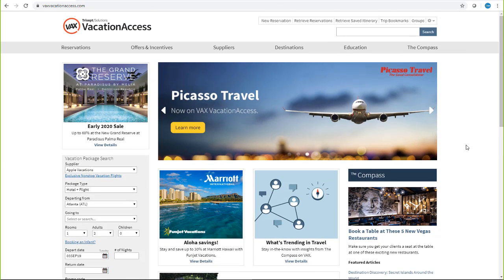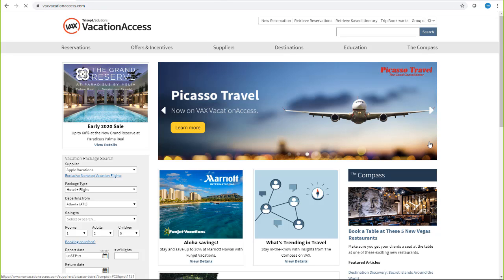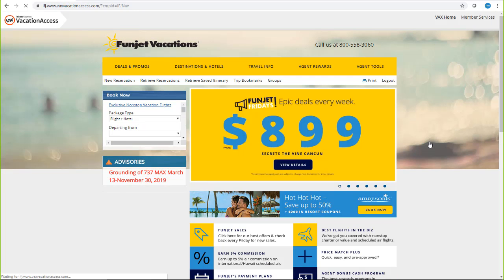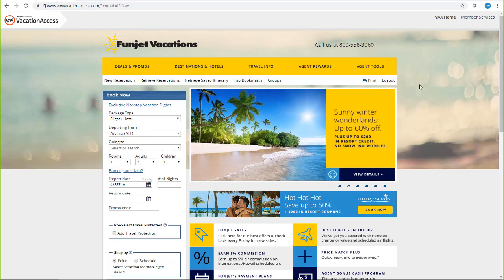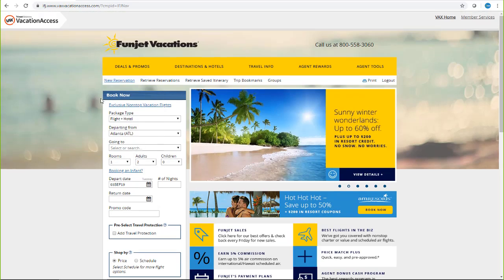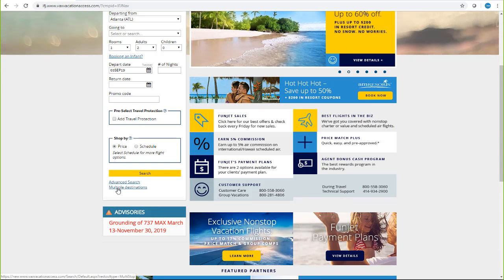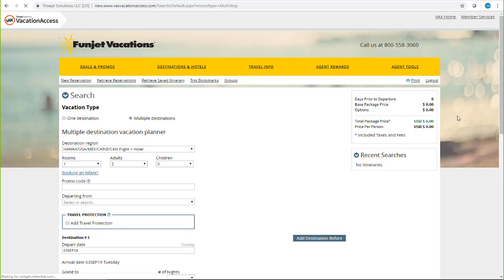I am going to go to our FunJet Vacations Anchor store. So I'm clicking on suppliers, going to FunJet Vacations. And just keep in mind, any booking procedures are going to be the same for all the brands. But we're focused on FunJet, so we're going to stay in FunJet. And to get to the multi-stop function, on your Book Now tool, you're going to scroll down a little bit and find where it says multiple destinations. We're going to go ahead and click on that.